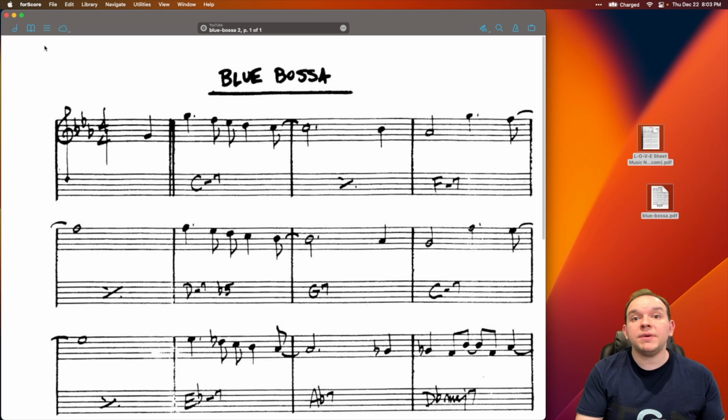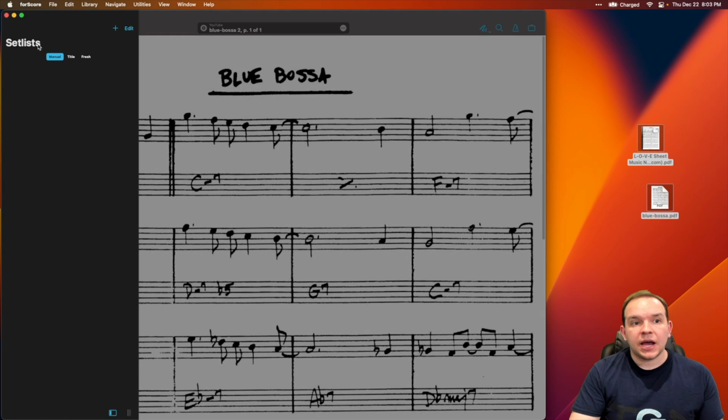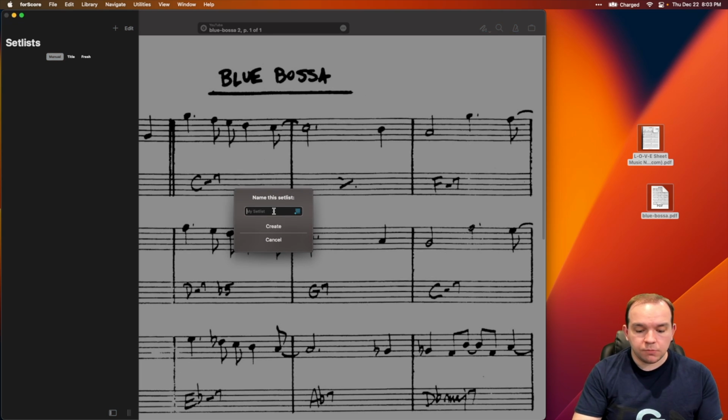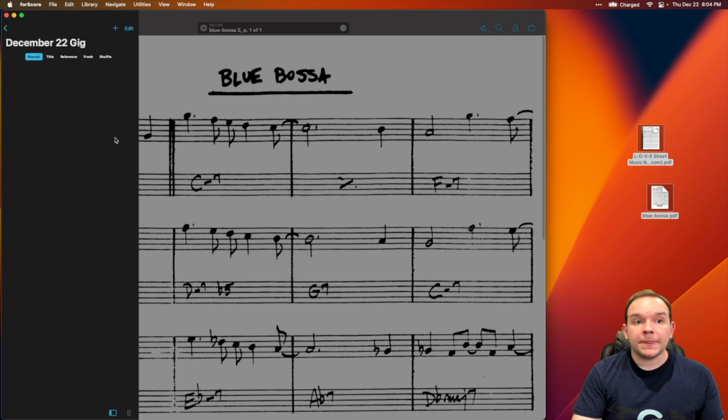So you may say to yourself, how do I put this into a set list? Because when you go to a gig, the best part about having it digital is that it can be in a complete order. Well, that's really easy. You're going to click on this button here, the three lines. At this point, you'll get the set list pop-up. You're going to hit the plus button and call it your set list. So maybe you want to call it December 22nd gig. Click create. At this point, you're going to click the plus button again.